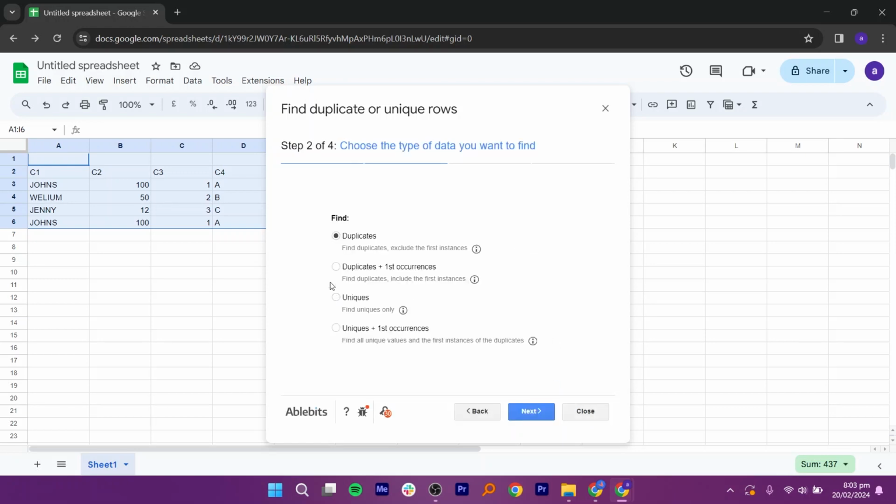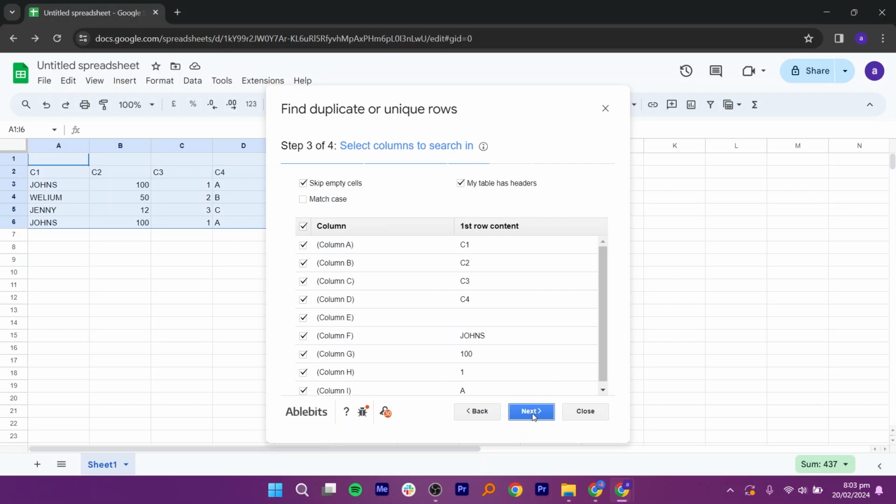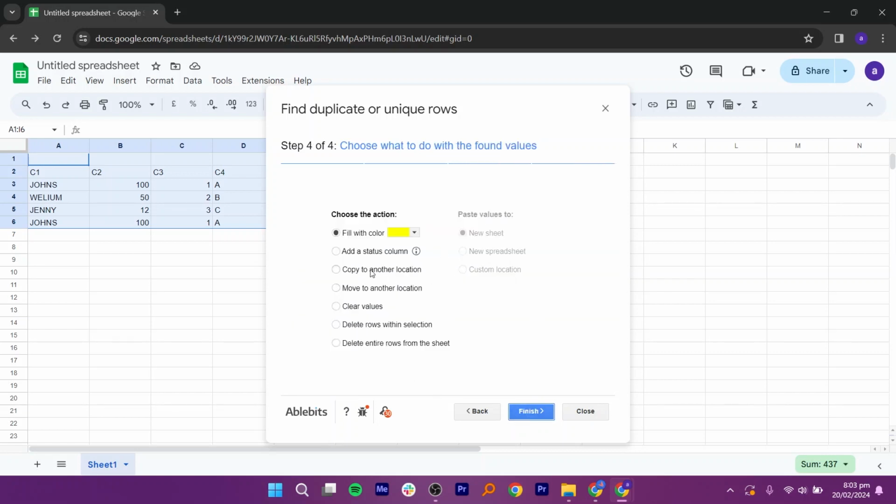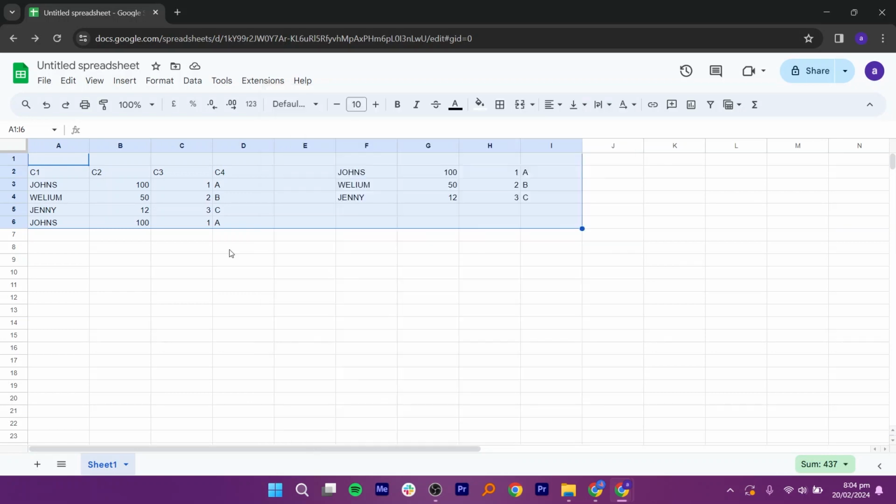Here you need to select the Duplicate First Occurrences option. The formula finds the first time each unique value appears and any repeats, enabling us to group pairs, threes, or fours of duplicates. So click on Next. Here you have your columns, and again click on the Next button. Next, we'll pick the color yellow to highlight them and click Finish. So that is how you can delete duplicates on Google Sheets.